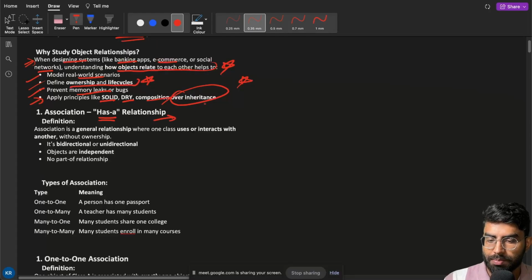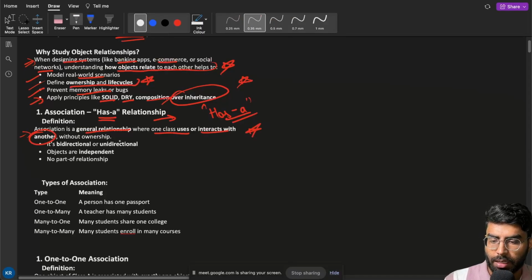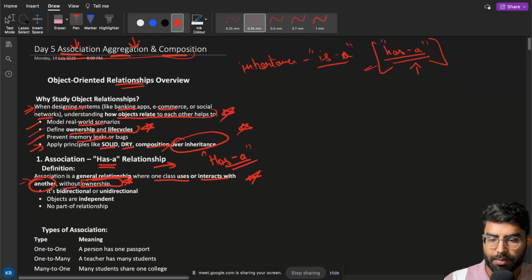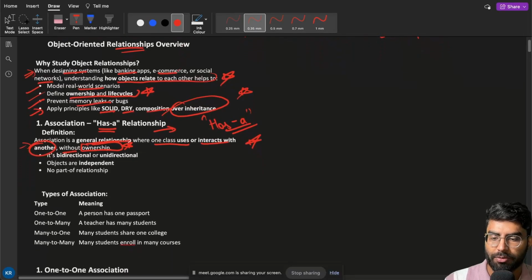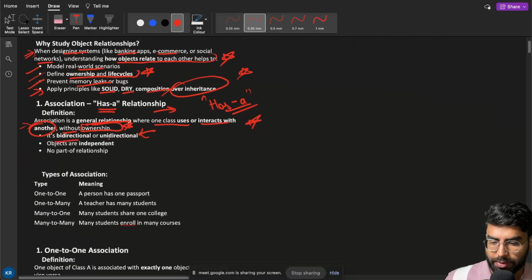Association is a simple has-a relationship. The definition: it is a general relationship where one class uses or interacts with another class without ownership. Without ownership, this is important. We will see the difference among these three at the end, after explaining them. It can be bidirectional as well as unidirectional.